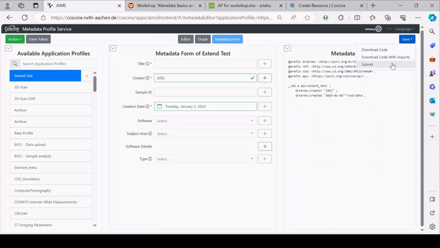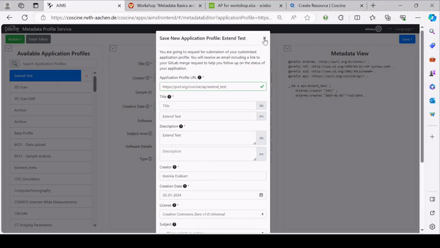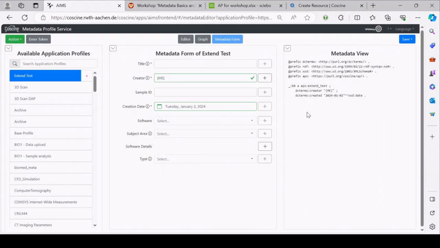And then after all of this, you can click the Submit button. First check if you filled out all metadata fields right, and then click another Submit, and we will get a merge request with your application profile. The review process for the application profile may take up to 4 weeks.